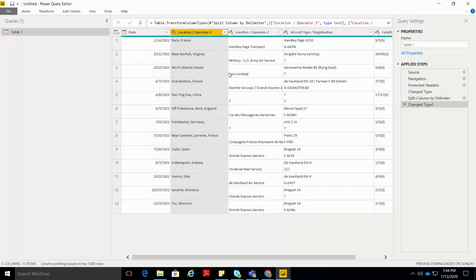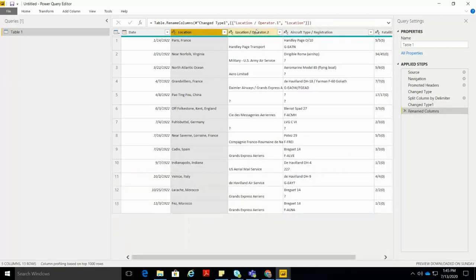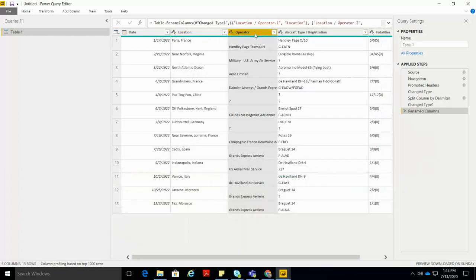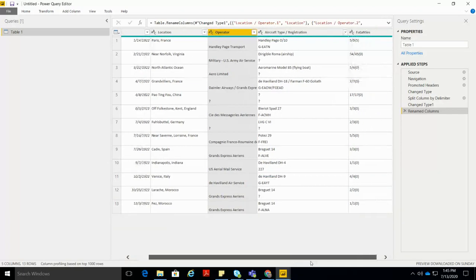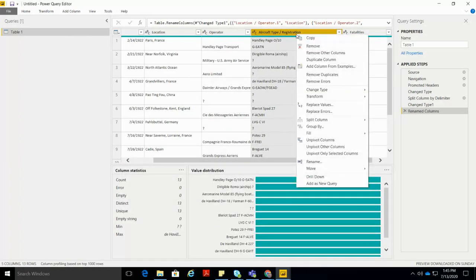and great. Now we have location and operator. Okay, that's great. So let me enter this location and this one over here as operator. So this is how I did the first transformation here. Okay, I think same thing here. We need to do some transformation here as well.